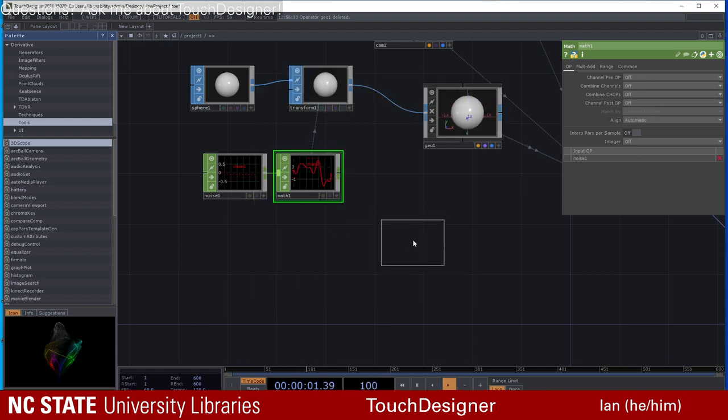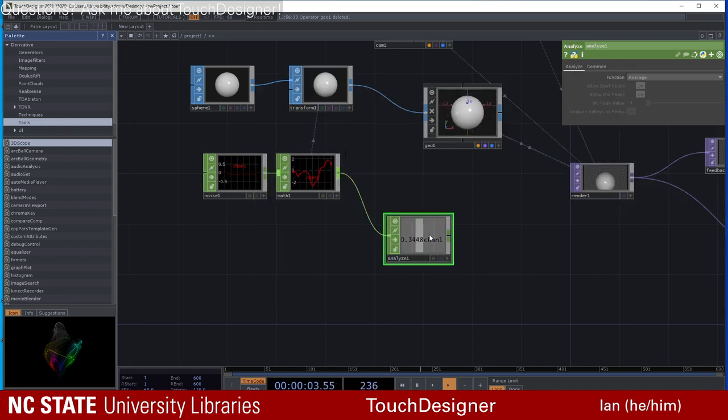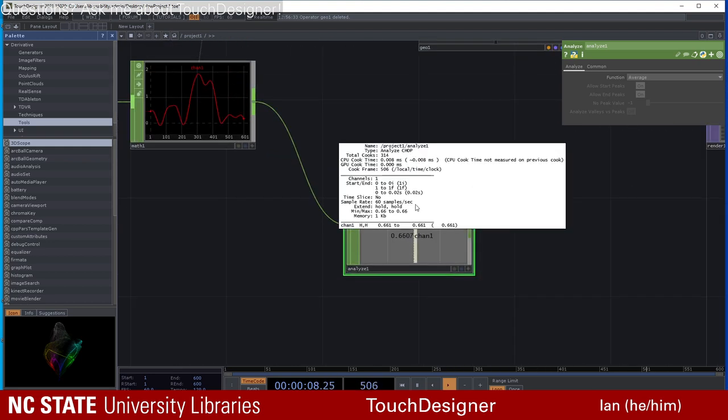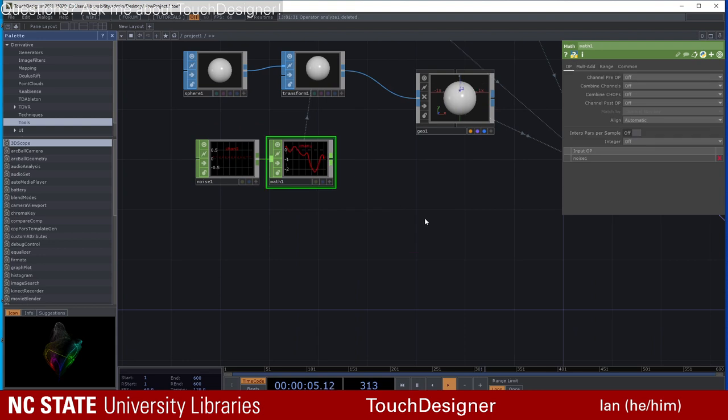Yeah, you can analyze. I love the analyze node. We'll basically put in everything that you're doing and show you as a reaction. So I can pull the info and see everything, from the cook frame to the difference in the min max on here. So if you ever want to look into your code, you can.